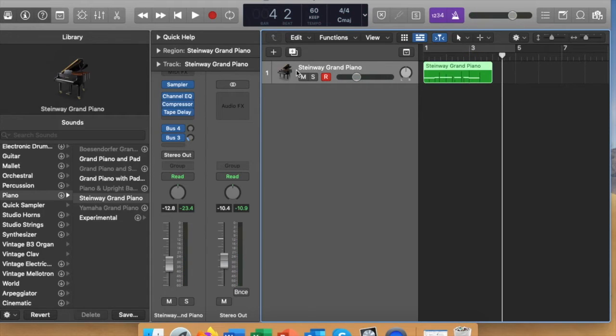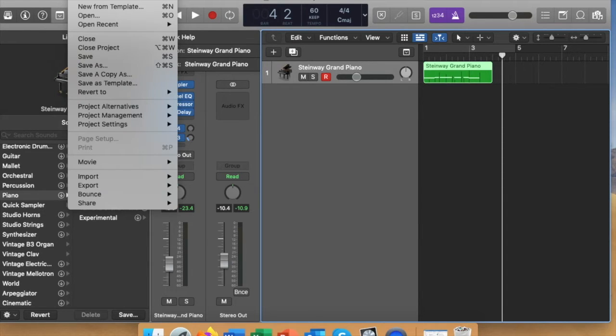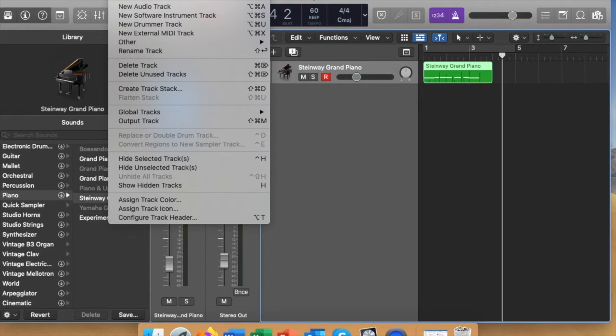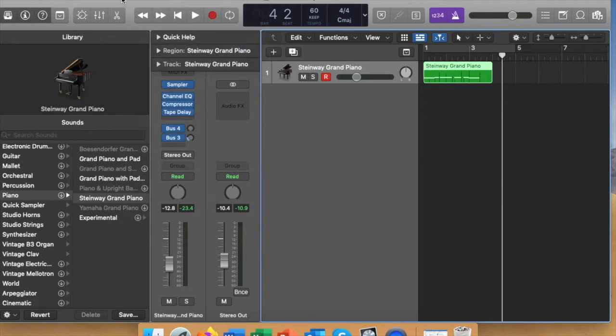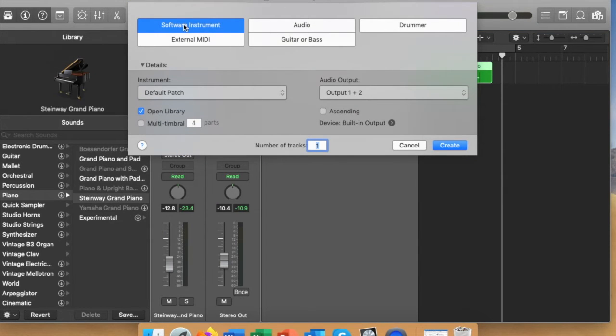Let's say you want to add a right hand part. What you would want to do is go up here to File, let's see, Track. You're going to create a new track. Now, if you're using your keyboard and you're going right into the computer, you're going to double click on Software Instrument.